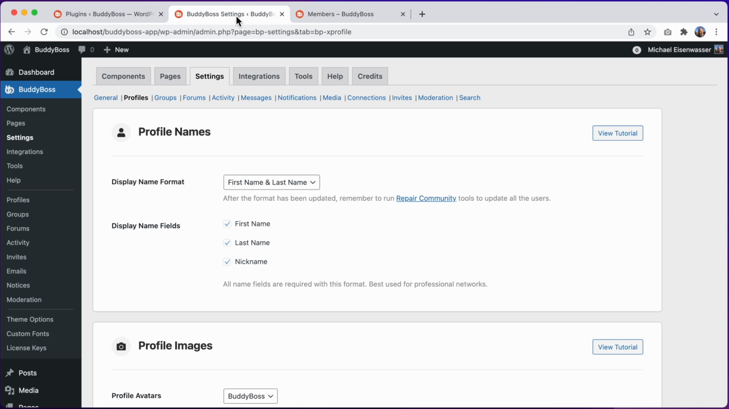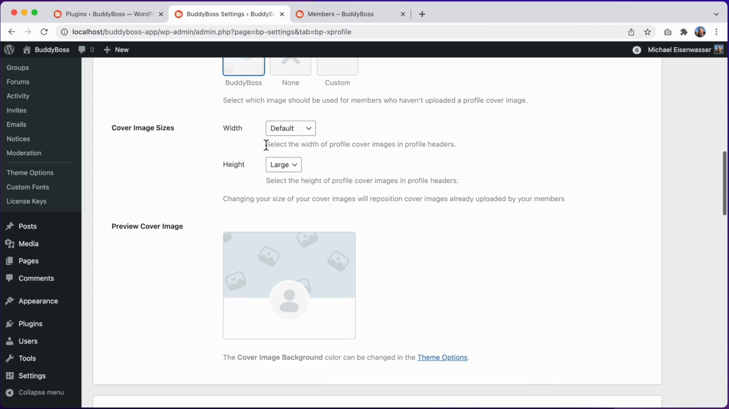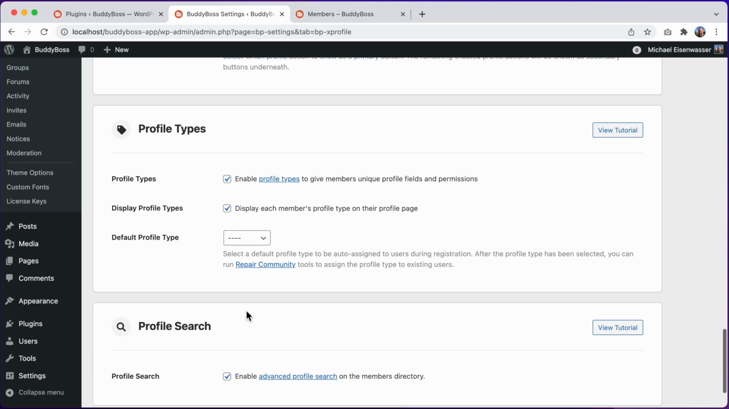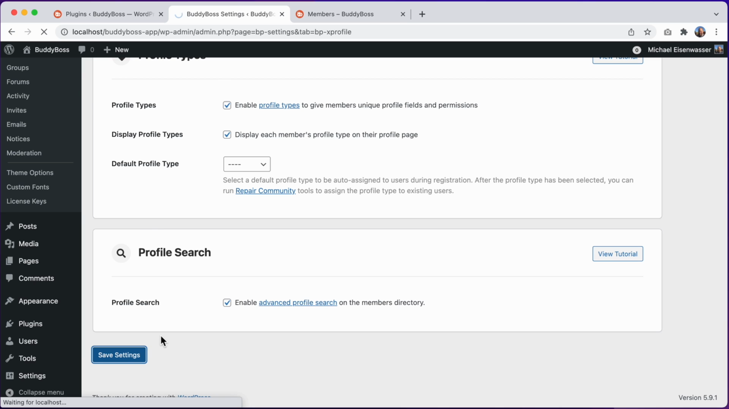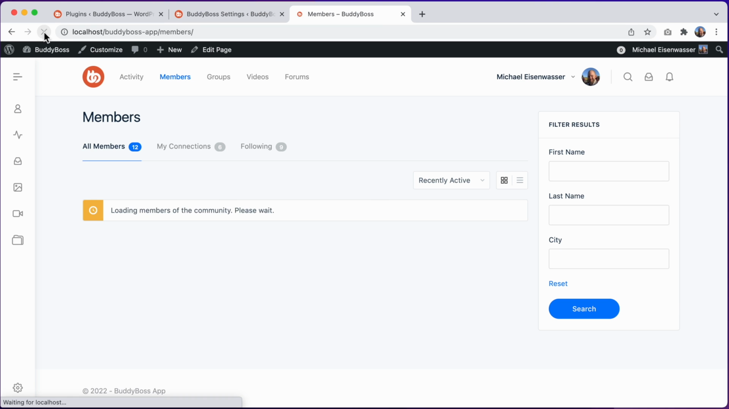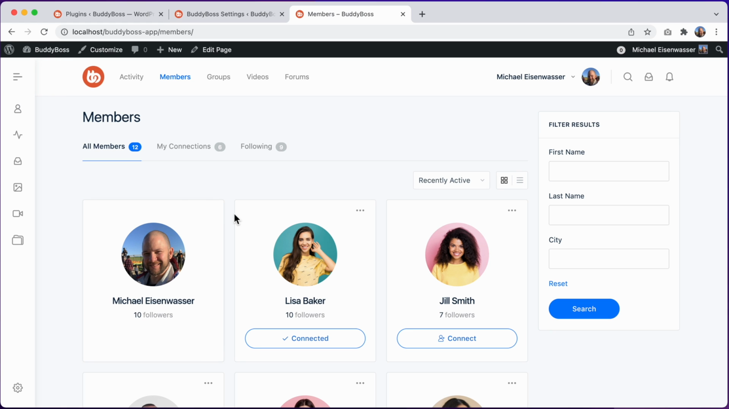Let's go back into settings. And I'm going to disable the follow and send message icons. And then let's set our remaining connect icon to be the primary action button. And let's go see how that looks. And now we are only displaying our single primary action button. And this provides a really nice, simple experience.